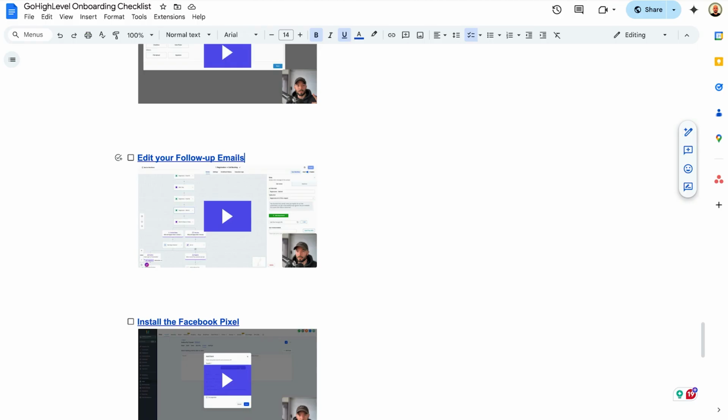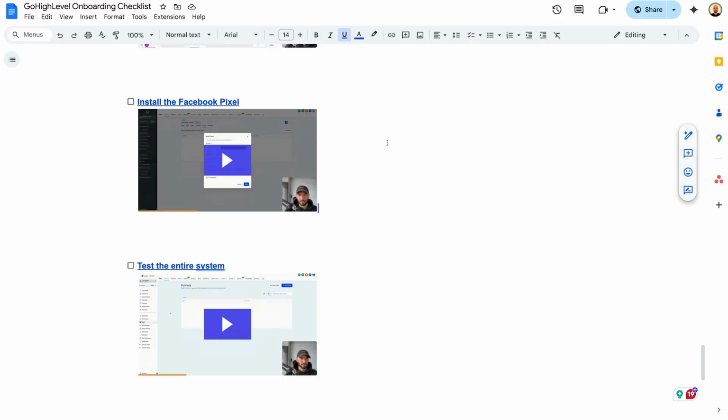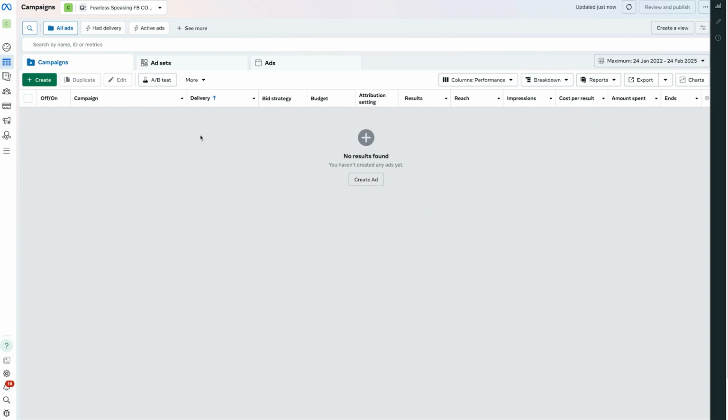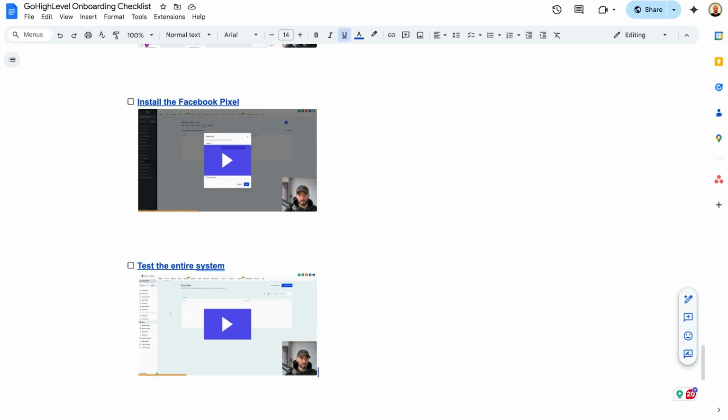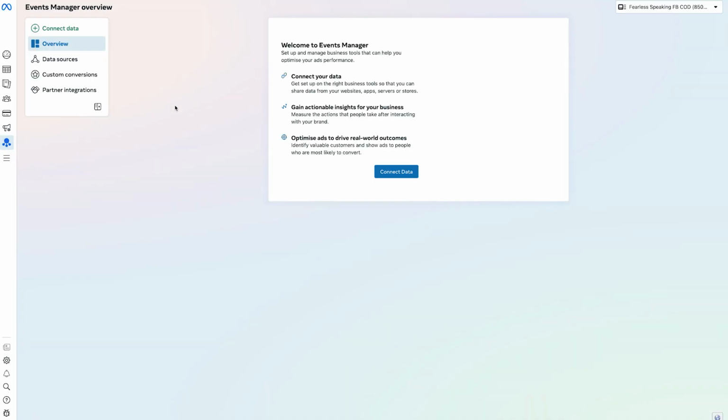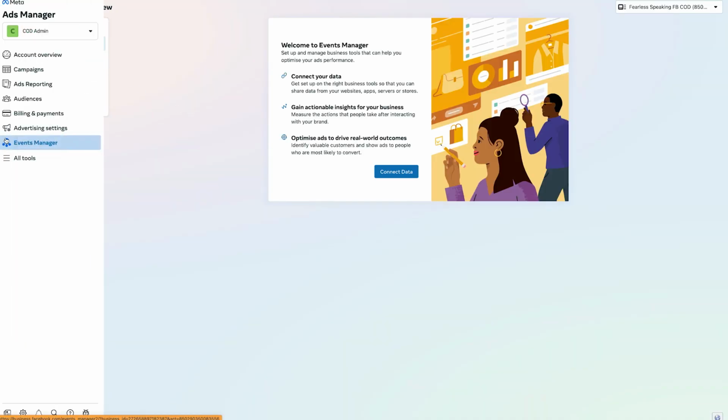So let's go back here. So now we need to install the Facebook pixel. So I'm going to go into this client account. Okay, so now we are in the client account. What we need to do is go to Events Manager, and we're going to add the Facebook pixel to the funnel.